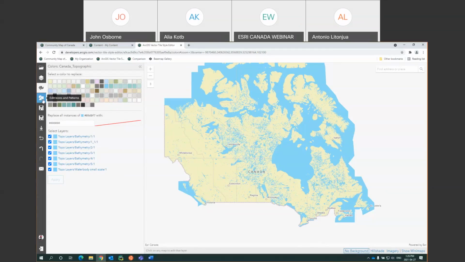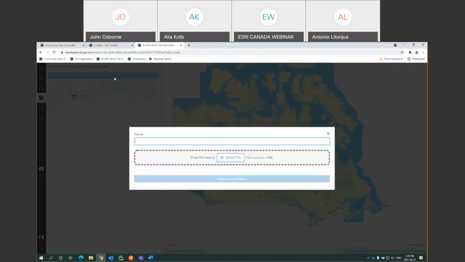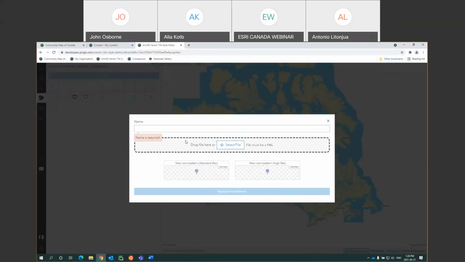And I can do that by coming into our icons and patterns editor. And of course, if I do want to channel Bob Ross here, I do have my happy little tree, but I'm going to add an orchid because I really like the look of an icon that I've got. And these are the icons that are already in the style. I'm going to click add. And I'm going to select my icon file. And there it is, the orchid I'd like to use. So I'm going to select open.